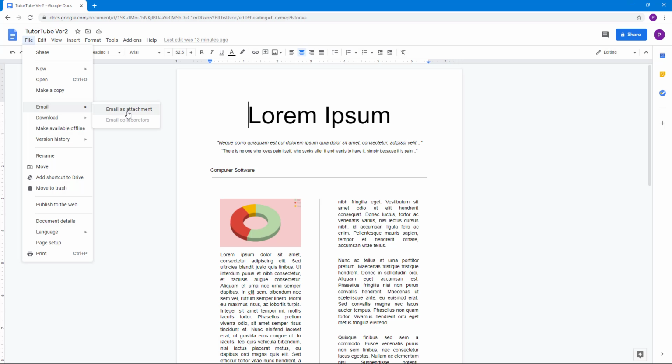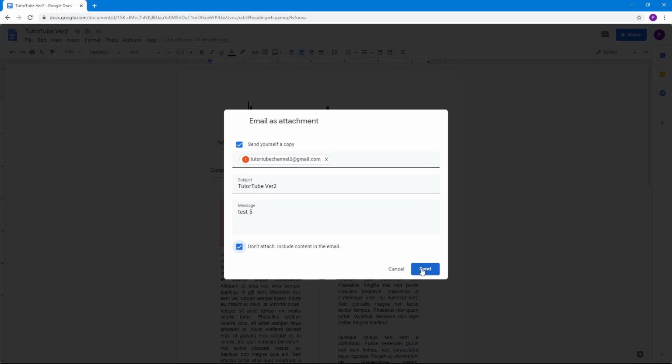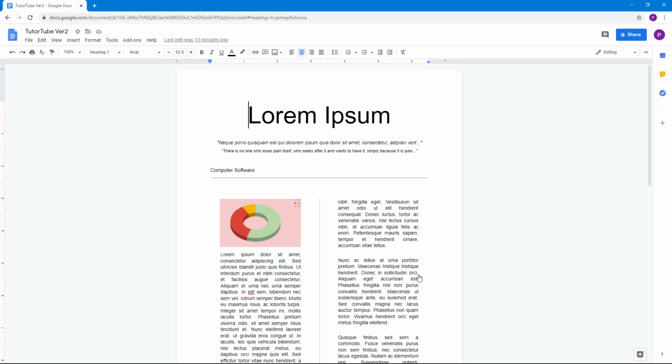One more time, Email as Attachment, send myself a copy. Let's just go with test5. And then I'm going to choose don't attach and include contents in mail this time. So let me just send it out. Now my email has been sent.